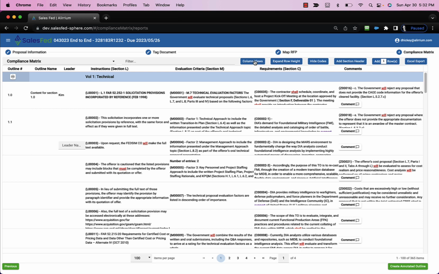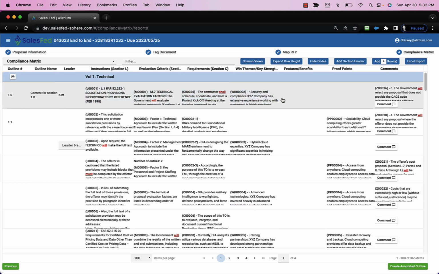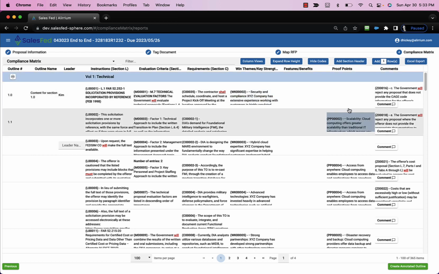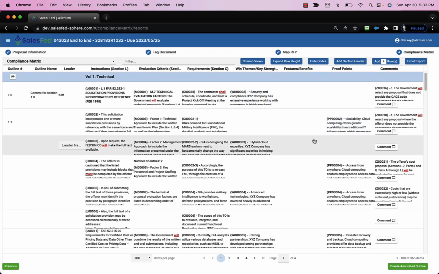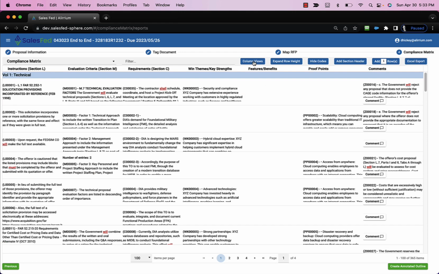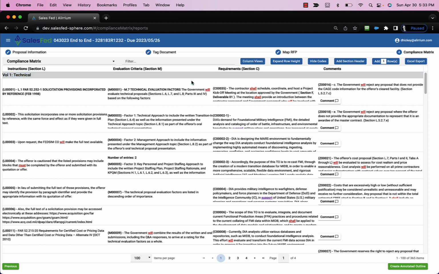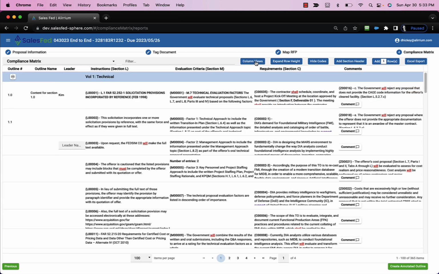And so if you just click this one time, it goes from the standard view to a view that also adds the win themes, benefits, and proof points. So it added 3 more columns here of data that you could potentially map into the compliance matrix. You click it again, it takes out the first 3 columns, so the leader and the outline number and the outline name. You click it again, and this brings you just to the instructions, evaluation criteria, and requirements along with the comments. And then you click it again, and it actually brings you back to that original view.